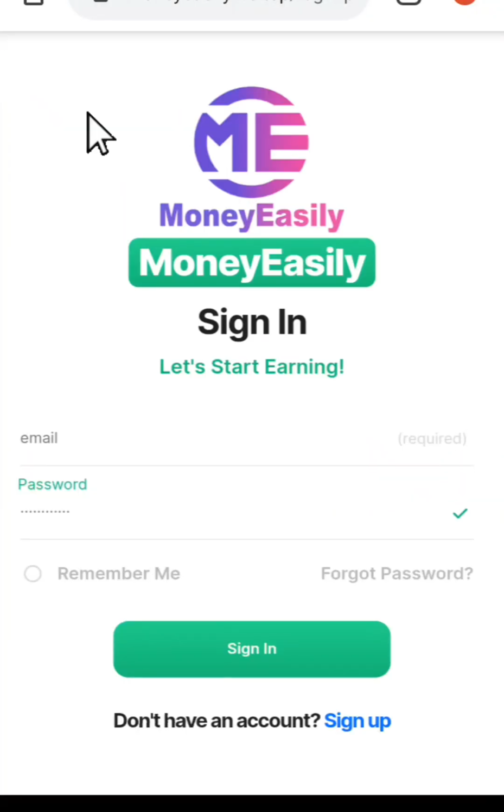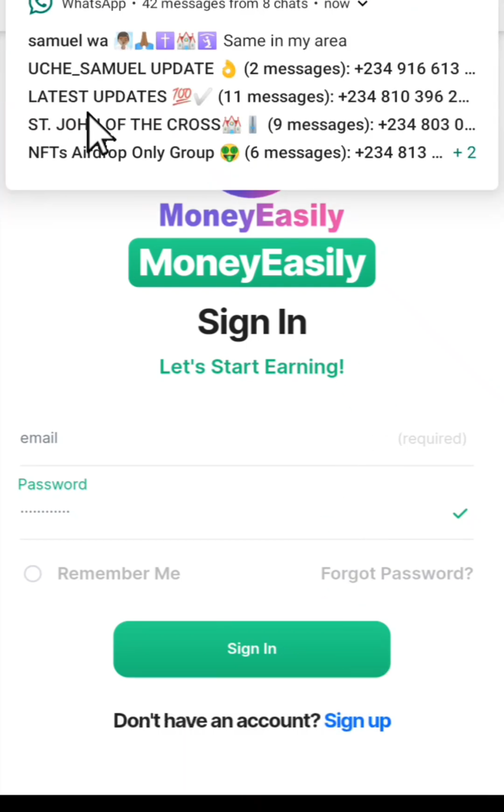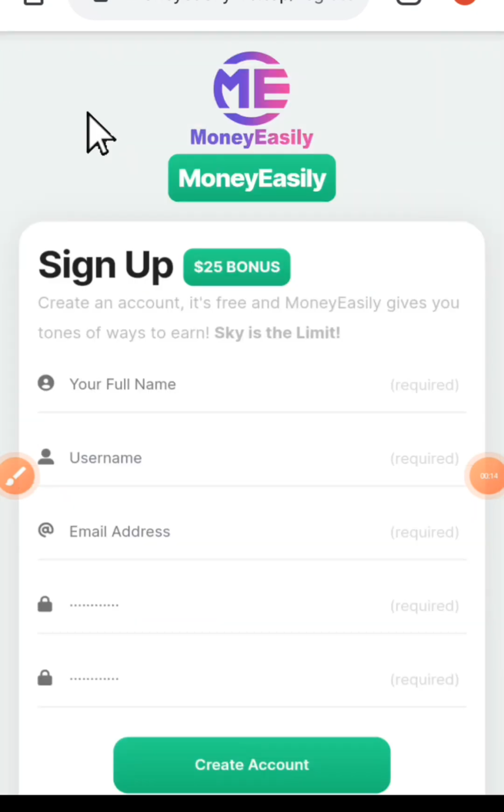Hello guys, this is a newly launched platform which pays you to perform simple tasks on their platform daily to earn massively. So guys, this is how you can do your registration.